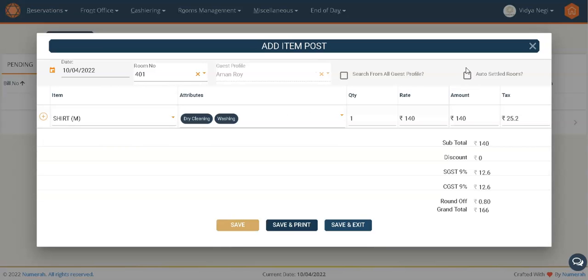By tick marking on Auto Settle Room, the bill will automatically get settled in selected guest room. User can print this bill by clicking on Save and Print button. Click on Save and Exit button to save this bill.